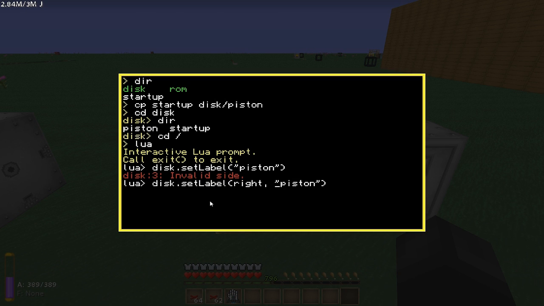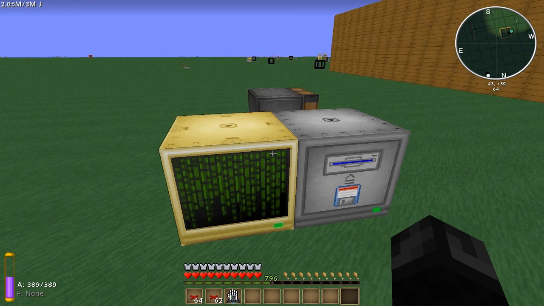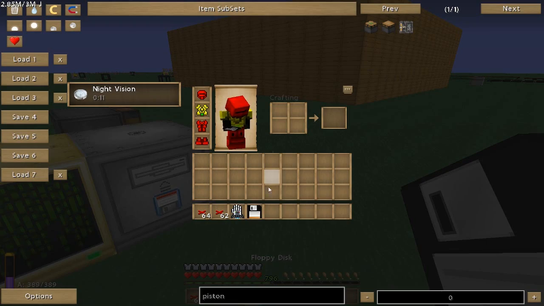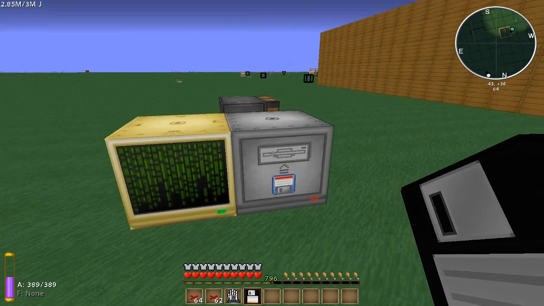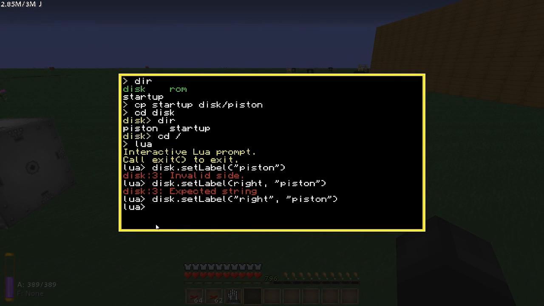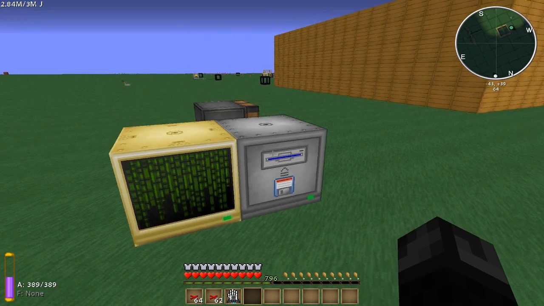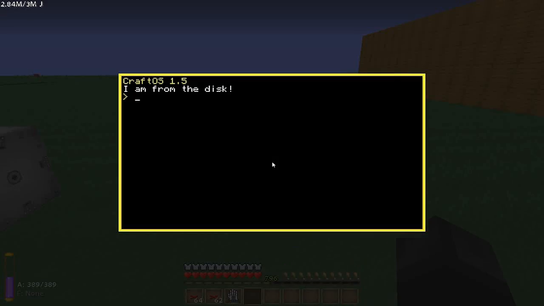So it's going to be on the right side. And string expected. That's because I forgot to do the string. There we go. Now it should work. There we go. So now you can see that this is named piston. So there you go. And then you can just use that to do stuff. And then to get out of this, obviously, exit. Just like it says here. And pretty cool, huh? Now when I restart this, it's going to say I am from the disk. So that's something that you can look at.